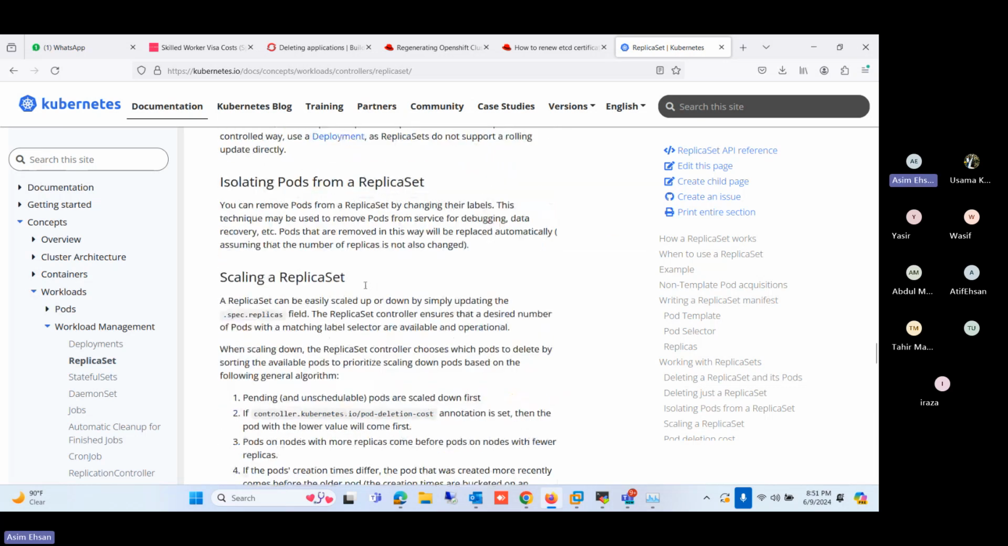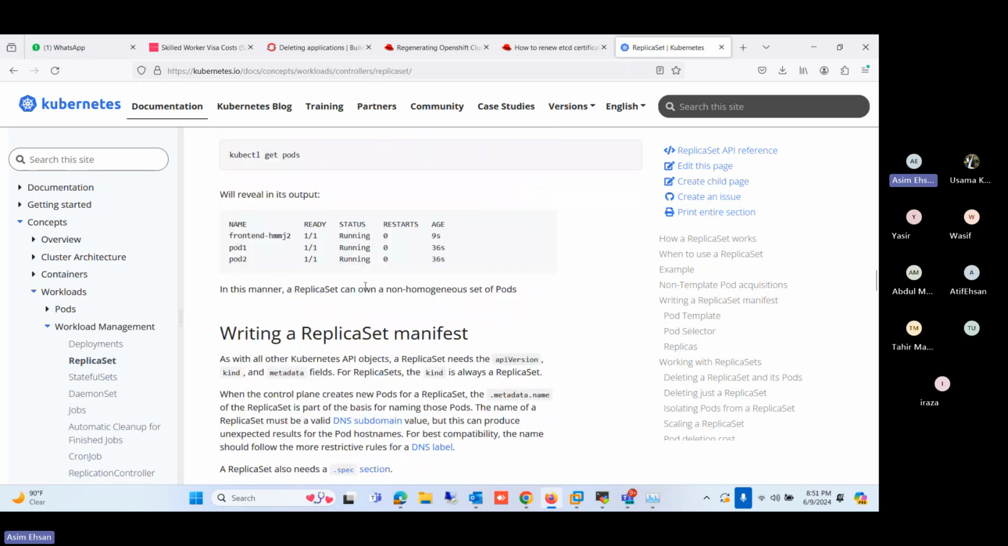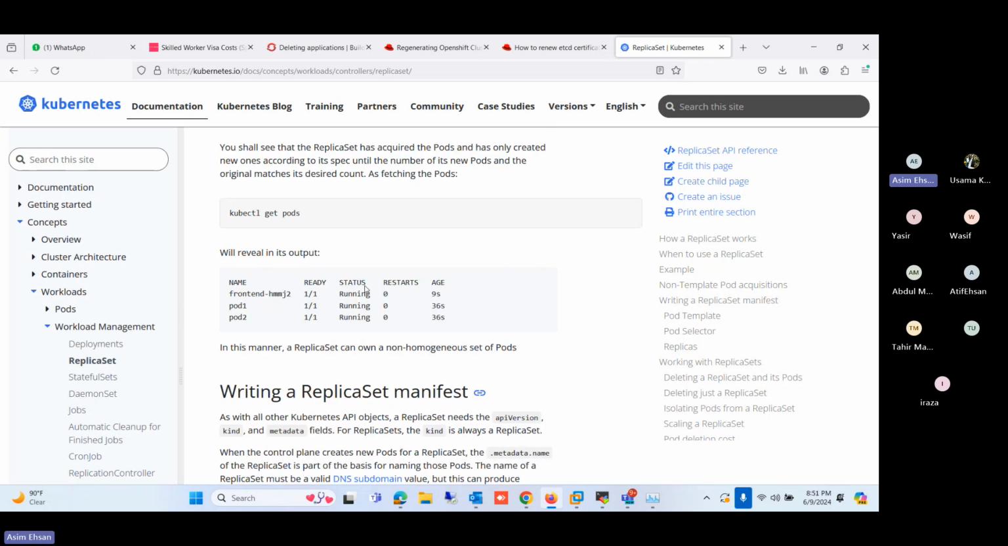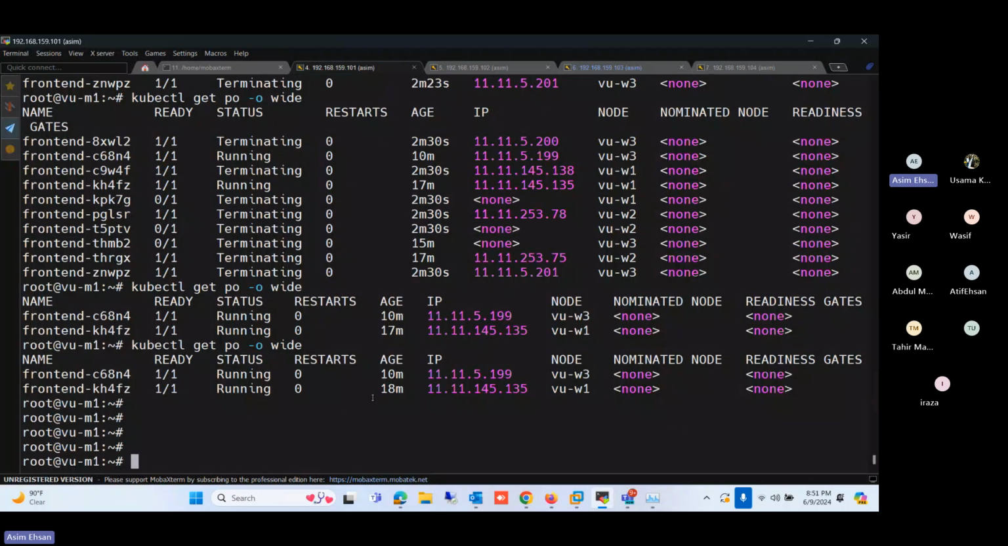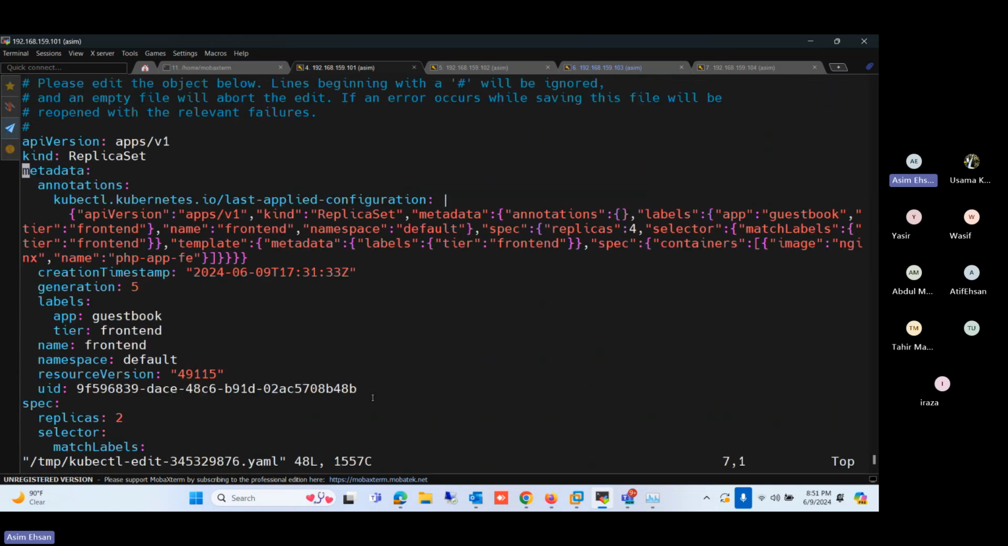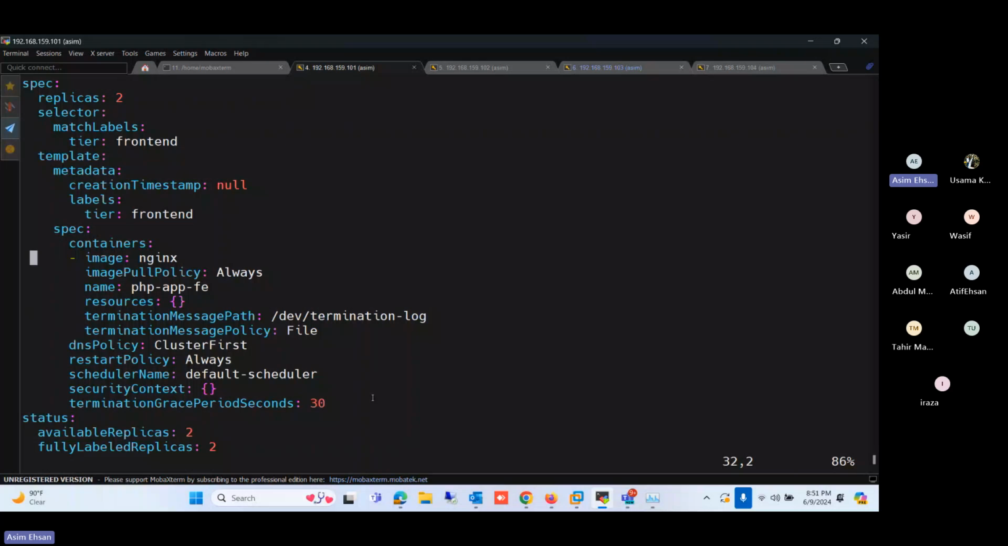So this is the replica set. So what benefit did we get? We understand the auto healing, we understand the manual scaling, and auto scaling can also be configured, and how we can edit it. But there is a problem. For example, if I want to patch this replica set, and I want to modify this image from Nginx to HTTPD. Actually, in practical life, what will happen?